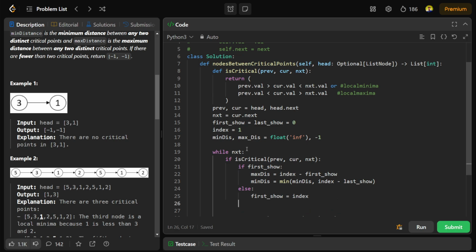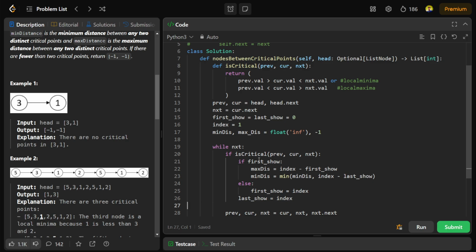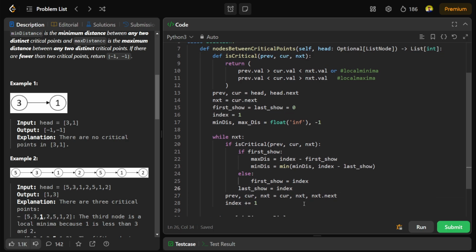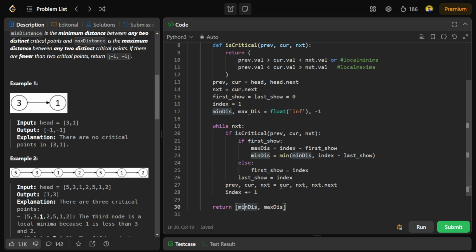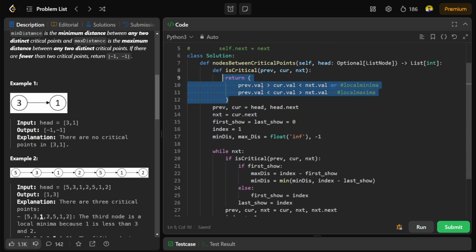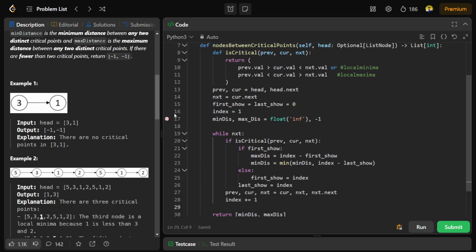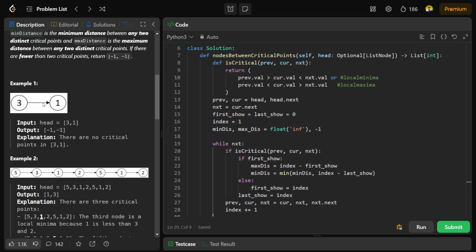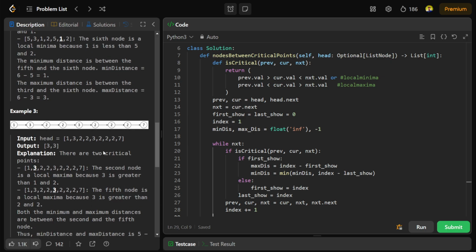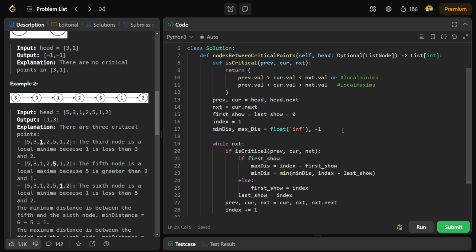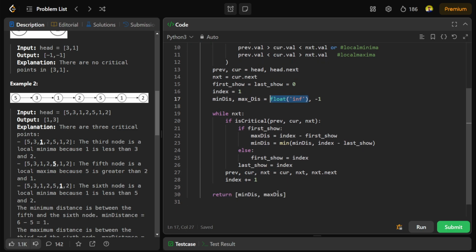Each time, whenever I find a critical point, I will be updating my last. So last will become my current index. This is shifting my current window, and this is incrementing my current pointer. And here I am checking whether it is a critical point or not. Now, one more thing: what if we have only two nodes over here, or what if we didn't get any nodes which are critical? Suppose we have initialized our minimum distance to infinity. What if it remains the same?